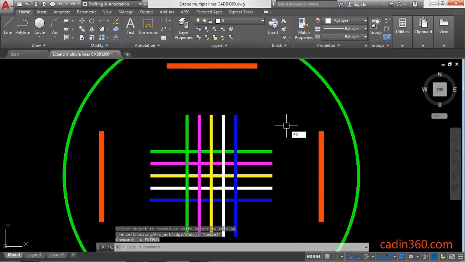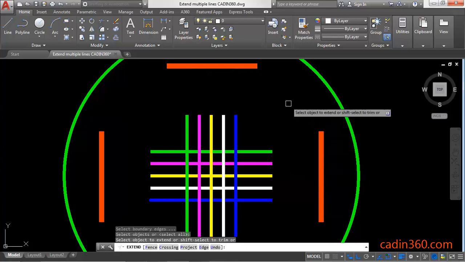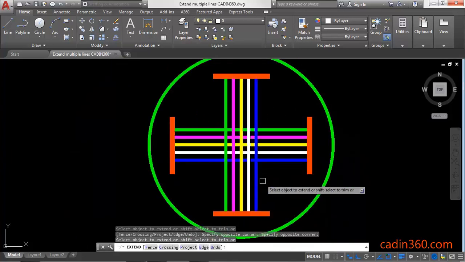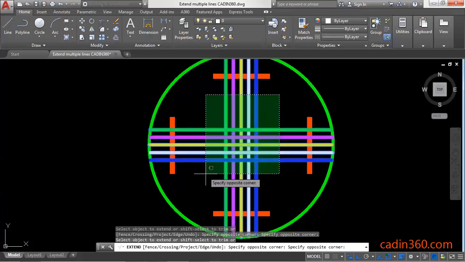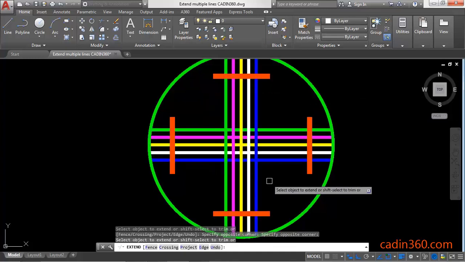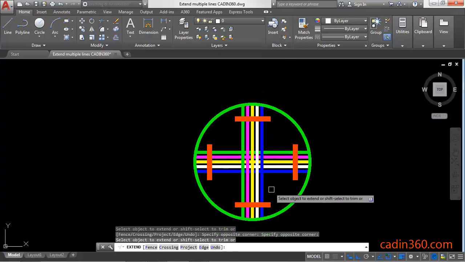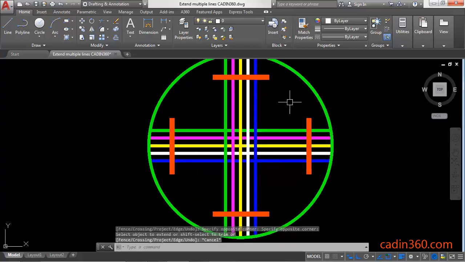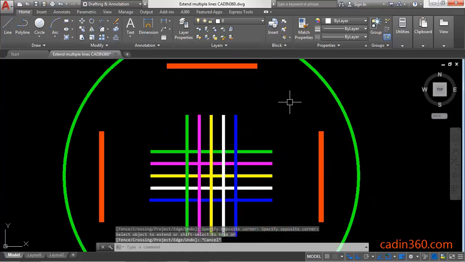Now the third method is activate the extend command. Again press enter and now select all these lines. So it will extend all these lines to the boundary edges. Again select all these lines. Now observe that all these lines are extended to the next boundary edges. Press escape key and then Ctrl Z.